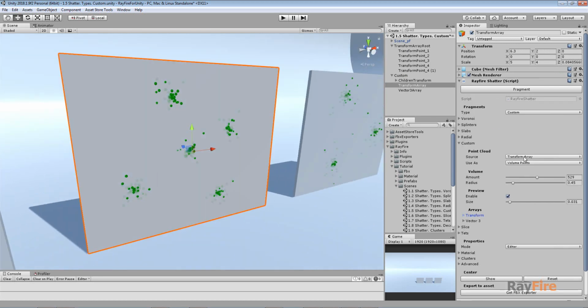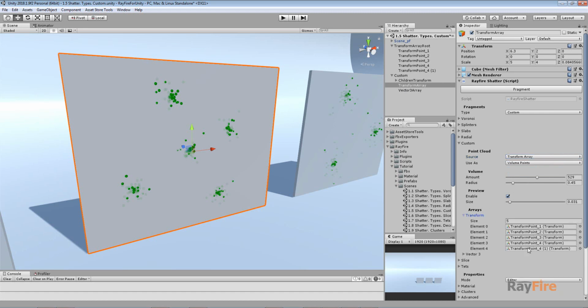In this way, using this transform array, you don't need to have any children. You can use any kind of object, and you just need to define it here in this array, and then its position will be used as a point in the point cloud.